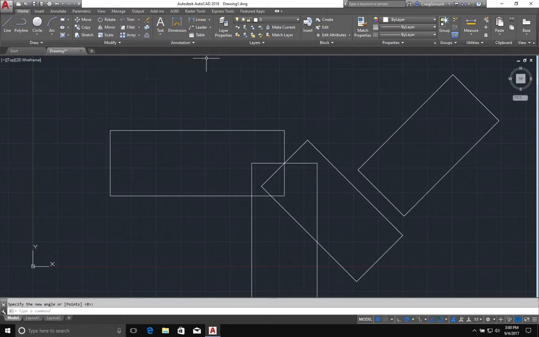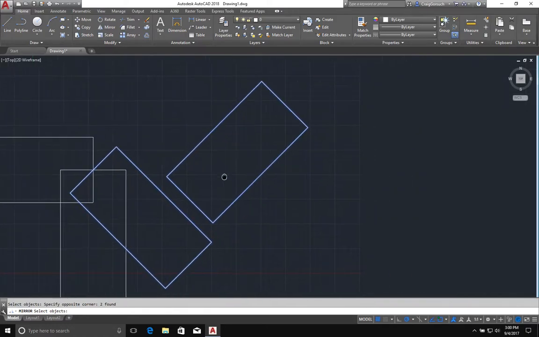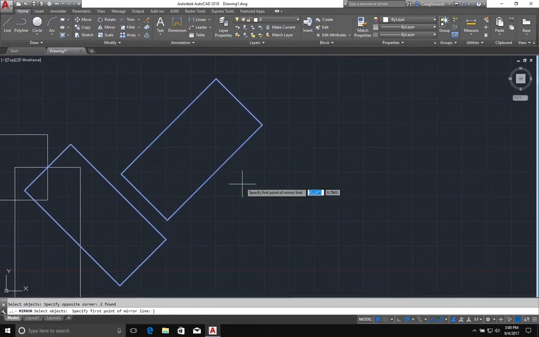So I'm going to start the mirror command by typing MI at the command prompt, press the space bar, and I want to mirror these two guys right here. So I'm just going to use a crossing window to select both of those objects. I'm going to pan my way over here. Done selecting my objects, I'll press return, and I want to mirror them about the midpoint of that line.